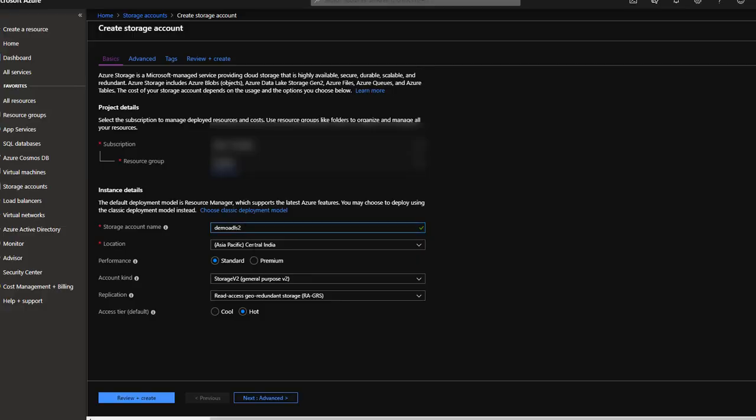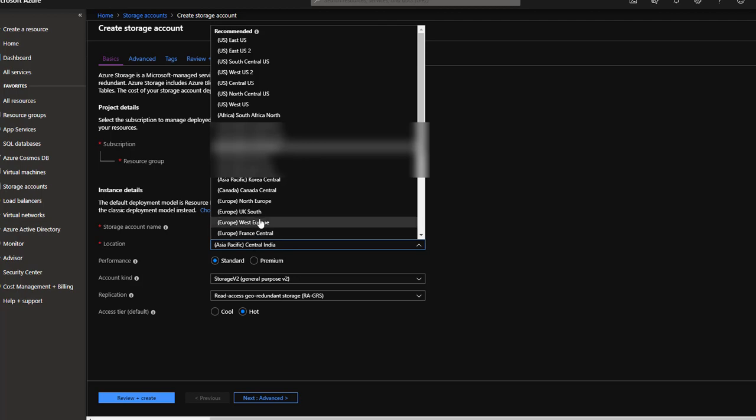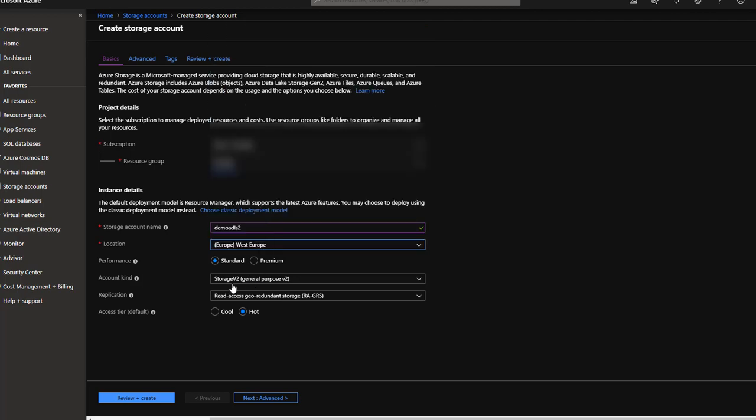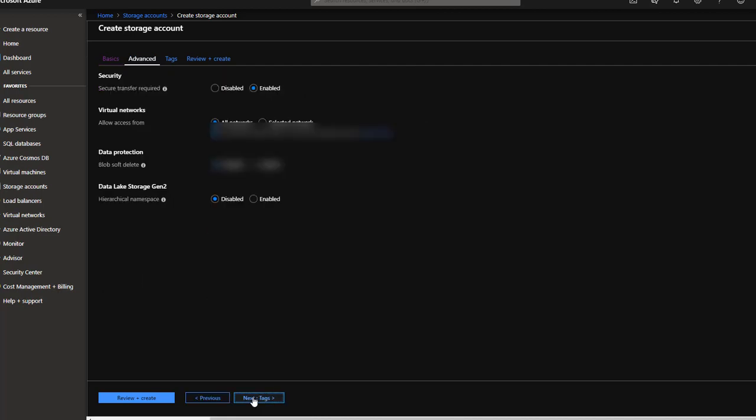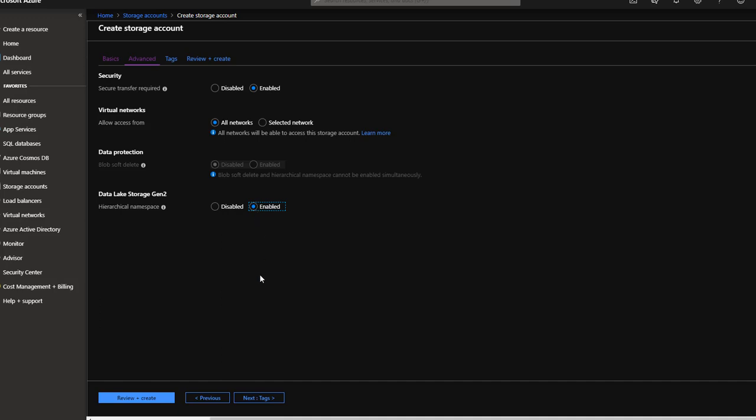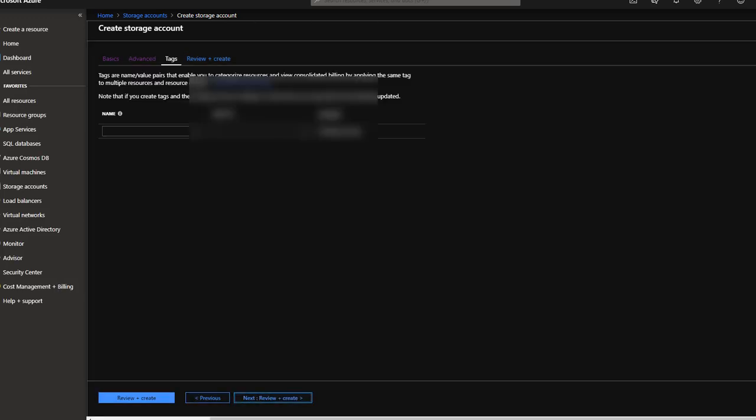First step, we will create a new storage account on the Azure portal. We choose a name and location and select Storage V2. Make sure you enable hierarchical namespace. Other properties depend on your preference. Now, you can click Create.